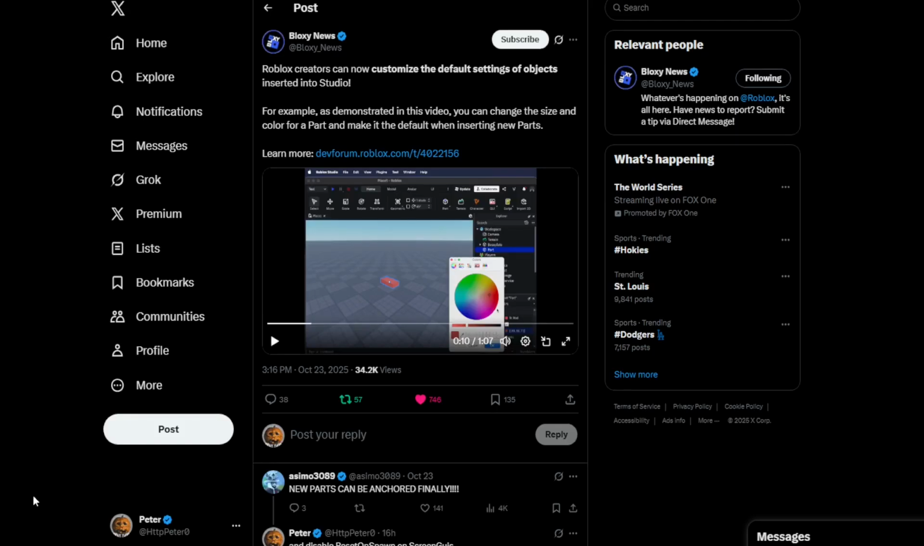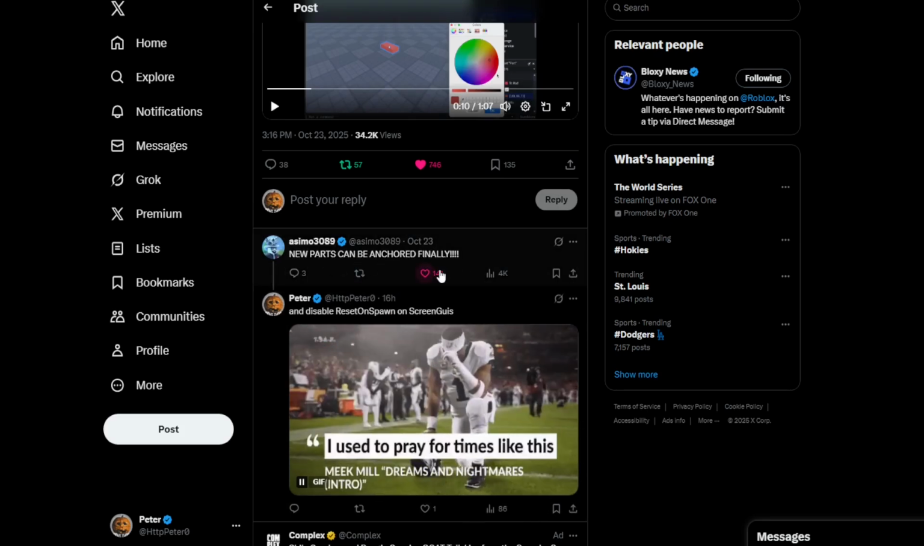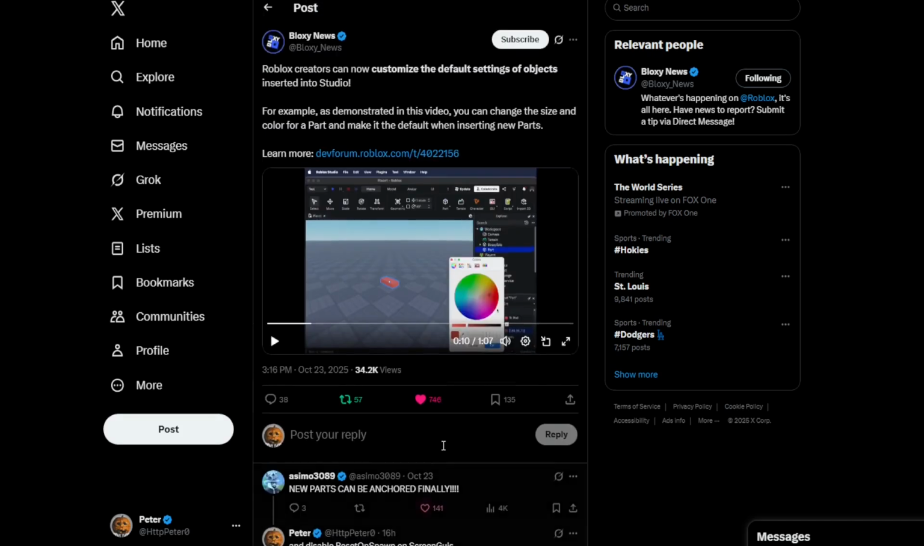Oh my gosh, they finally did it. They finally released an update for this. I can't believe it. Basically, as you can see here, Roblox creators can now customize the default settings of objects inserted in Studio, right? And as you can see, Asmo saying, which I replied to, new parts can now be anchored, finally. Oh my gosh, and I was like, and disable reset on spawn on screen GUIs.